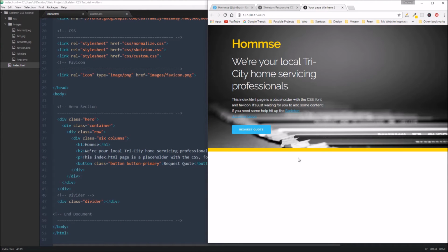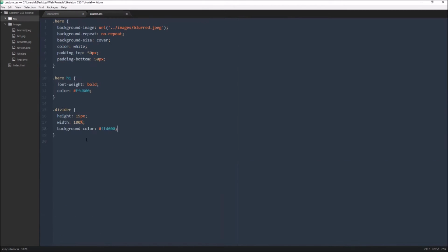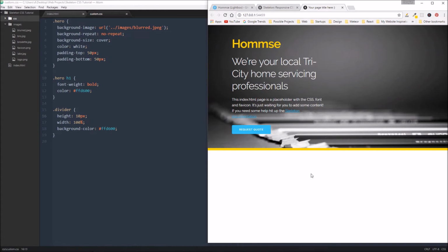Alright, so that looks about right. We could maybe make it just a little bit skinnier. I think maybe that looks a little thick. So let's go back here. Let's make it like 10 pixels and see what that looks like. I think 10 pixels looks better, so let's go ahead and use that.